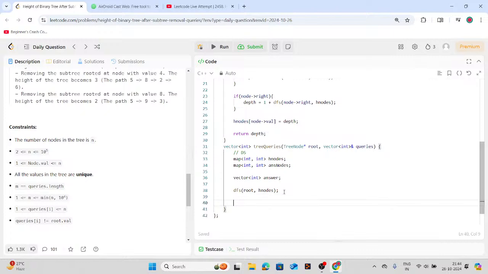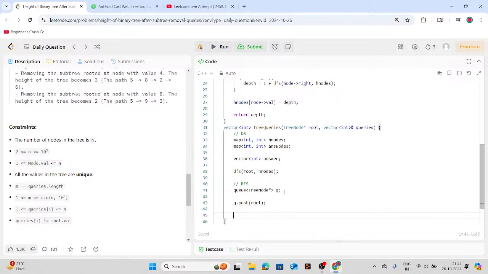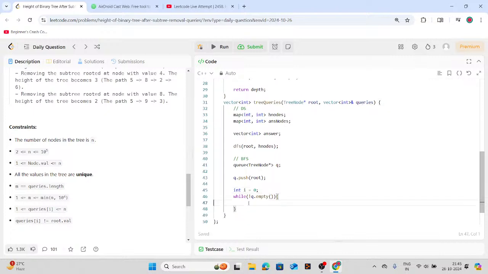So what we need for BFS, guys, we need a data structure which is Q, and which will be storing our nodes here. Okay, so we start by pushing the root node to the Q, and now while Q is not empty, we need to execute this. And as I told you earlier, we are also maintaining I, basically the level number, beforehand. So after each level, we just increment I.